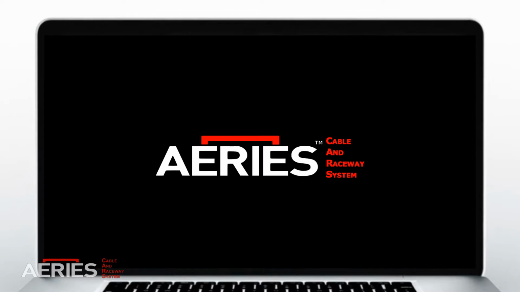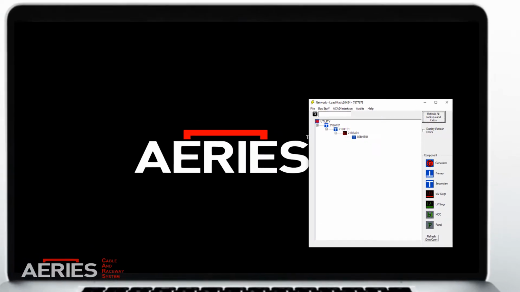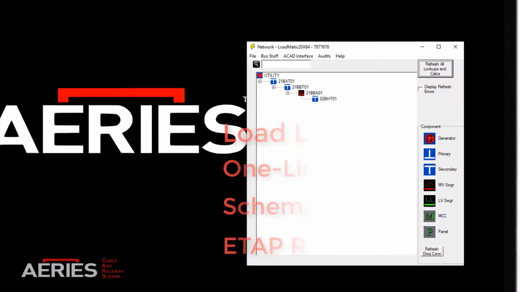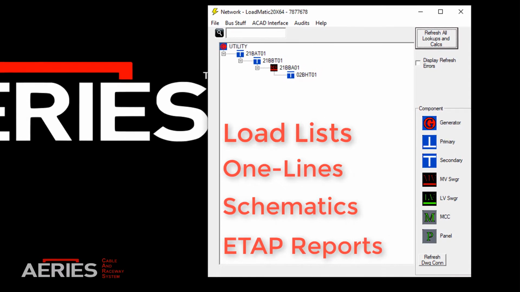In this video, we'll be demonstrating our LoadMatic software. LoadMatic will generate load lists, one-line diagrams, control schematics, and Excel reports compatible with other software, including ETAP. We'll create a system block diagram, assign loads to the buses, then automatically generate our one-line diagrams, motor control schematics, load, and panel schedules.